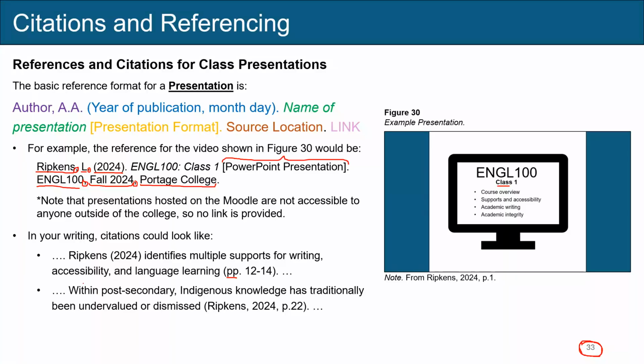And further to that, within post-secondary, Indigenous knowledge has traditionally been undervalued or dismissed. So here I have a parenthetical citation, last name, year, and the slide number. We don't use S because we use S for sections in legislation. So we just keep it as pages.